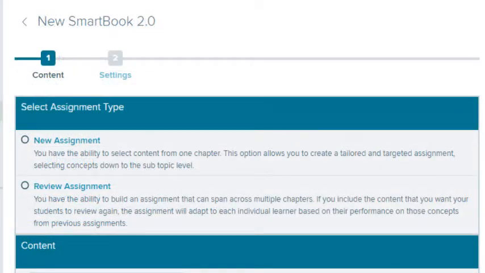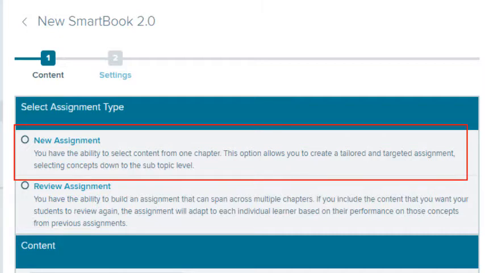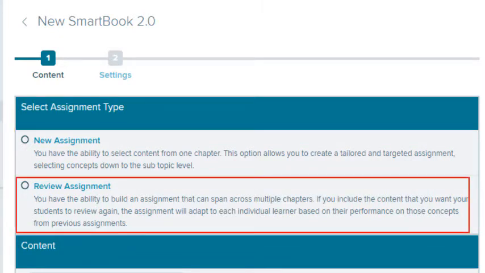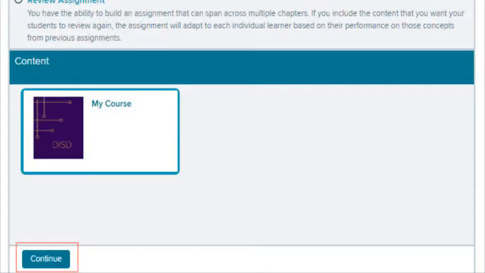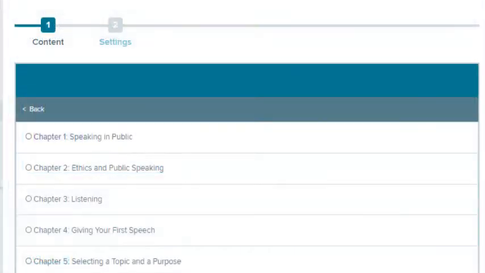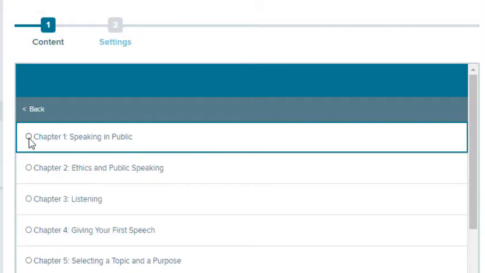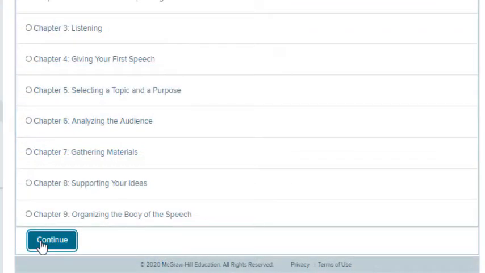You have the option of assigning a specific chapter or module as a new assignment or selecting several as a review assignment, such as in the review for a test. Select the assignment type and then select the Continue button. Select the chapter or module to assign and then select Continue.